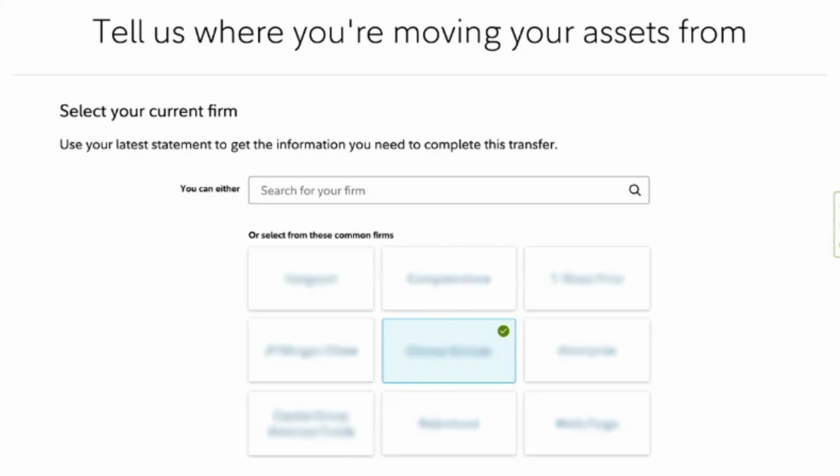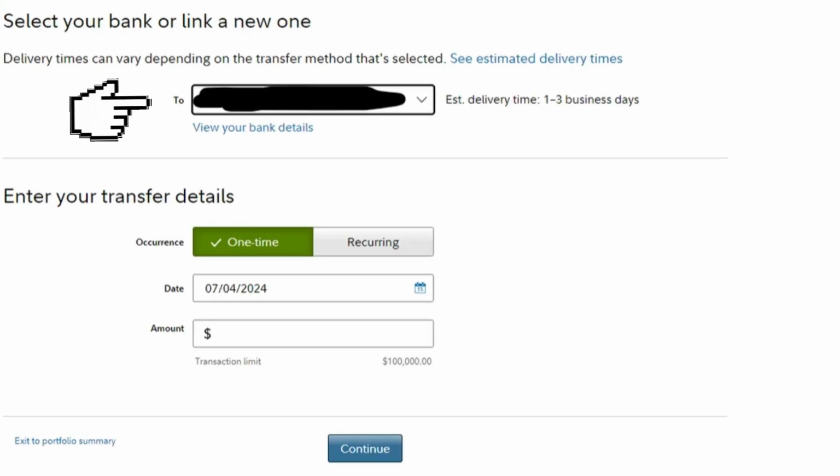Next is select Accounts for Transfer. From select your Fidelity brokerage or retirement account to select your linked bank account. If no bank account is linked, click Add a bank account and follow the prompts.